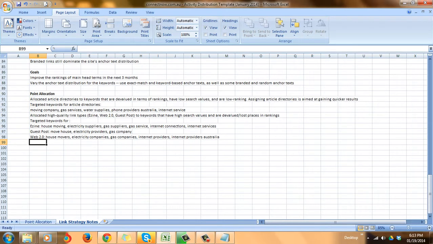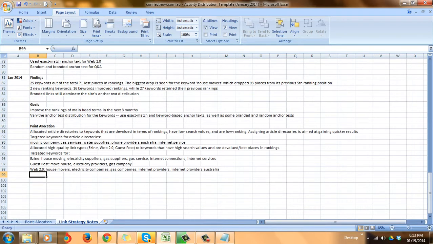For the link strategy notes, there's no standard rule on what to report. I usually report the findings, the goals, and the point allocation. It's up to you if you want to add more notes. Like for example, for every keyword, why you specifically allocated a particular link type to that keyword. It's up to you to add notes.